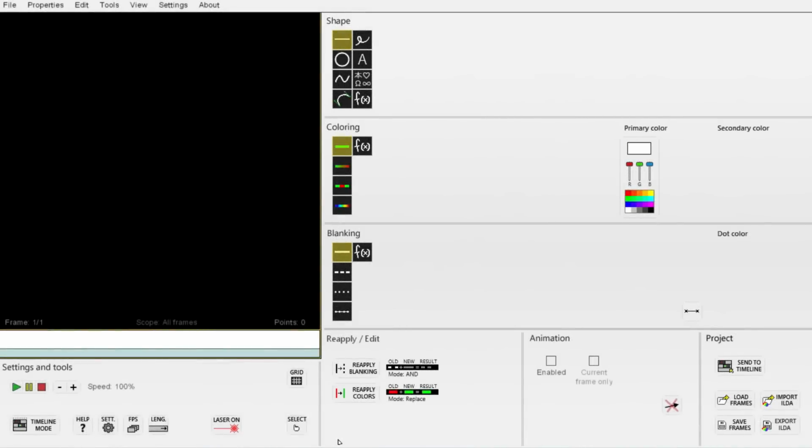Okay, in this video, we're going to set up a laser projector show using LaserShowGen. This is a nice piece of software that works very well with the LaserDock and allows you to create some pretty cool laser projector shows. So let's go ahead and start.